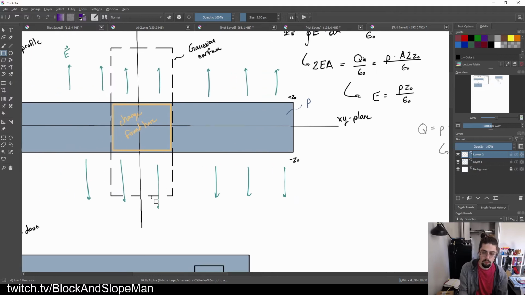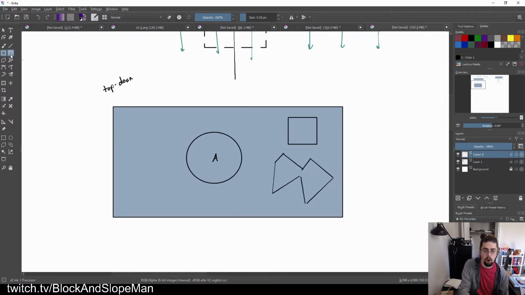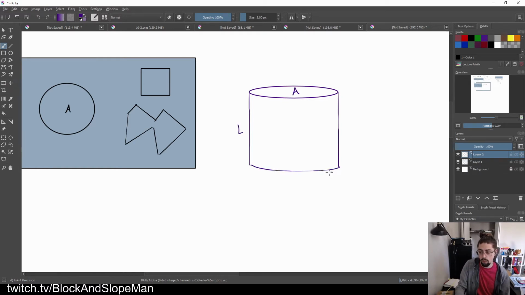If I'm assuming that it's a cylinder, the volume of any cylinder, or any prism in general, in fact, not just specific to cylinders. If I have a top area A and some length L, then the volume of this entire shape is A times L. True for any prism.